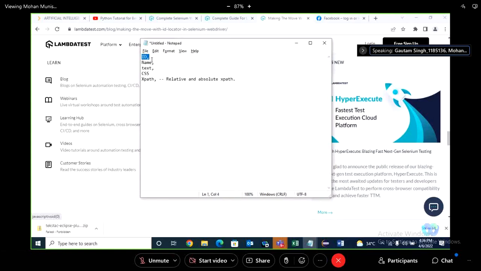If ID is not there, check for name. If name is not there, look for text. If text is not there, go for CSS. If CSS is not there, then go for XPath. Like that. Can we use any method? Anything you can use, but go by priority: ID, name, text, CSS, XPath.